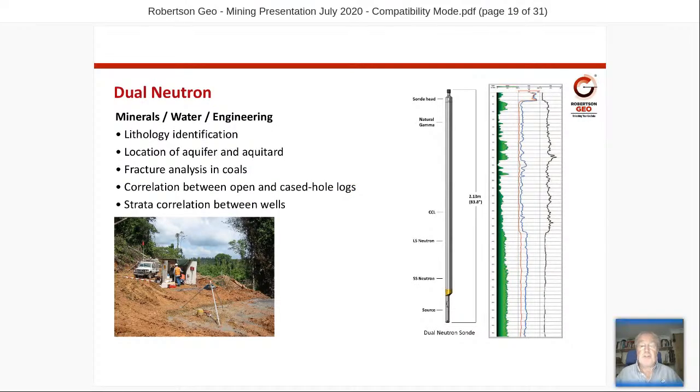So this is the dual neutron. Again, this can be used for lithology identification, location of the aquifer and aquitard. Aquitard being the less permeable layers of formation that may exist above or below the aquifer. The neutron tool can be used to identify fractures in coals and for correlation between open and cased hole logs.